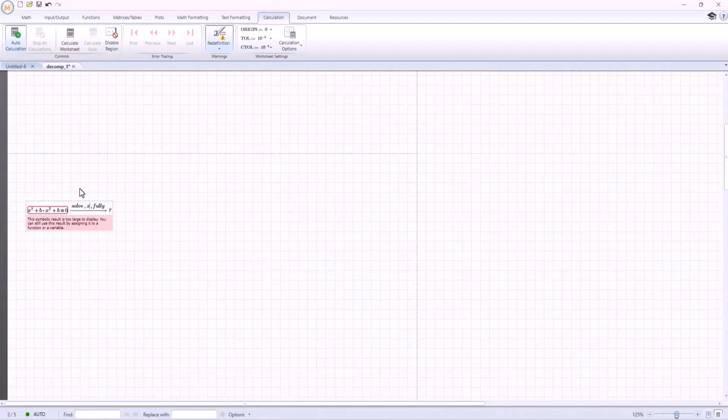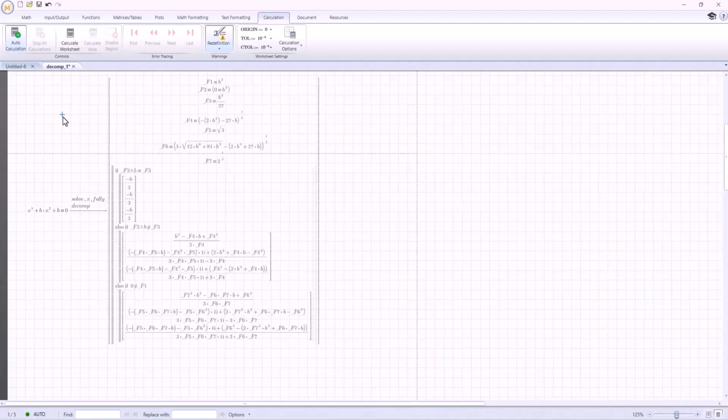This example goes one step further. The result of this symbolic calculation is too large to display. Some symbolic calculation results may contain too many component parts to display in the Mathcad view.